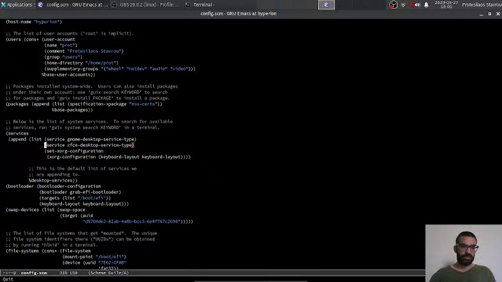I didn't know how to do BSPWM, and I found the XFCE desktop service. So I was like, let me install this just to have XFCE instead of GNOME, and let me do the live stream, and then I will figure it out.